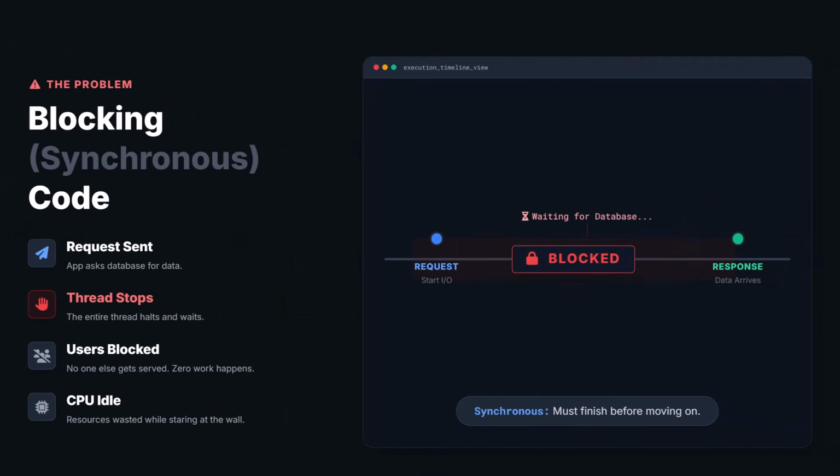Your application sends a request to the database and then it stops. It just sits there, waiting for the database to respond. The whole thread is frozen, doing absolutely nothing, just waiting for one response. It is known as thread blocking, and this is exactly what async/await is designed to fix.